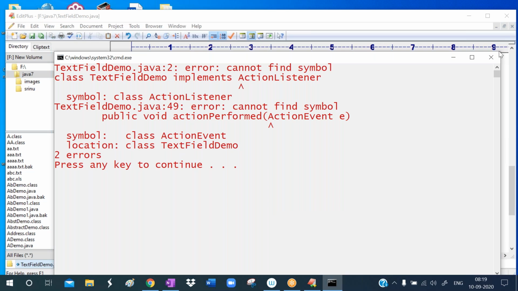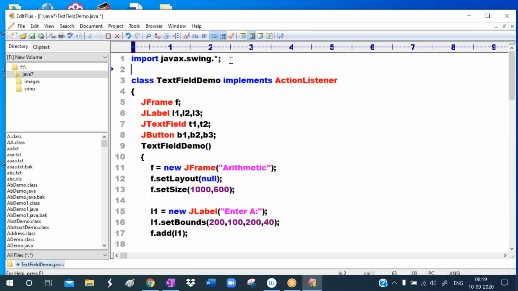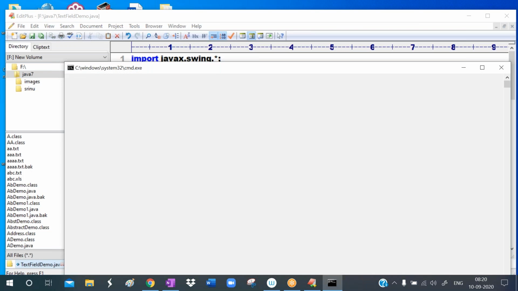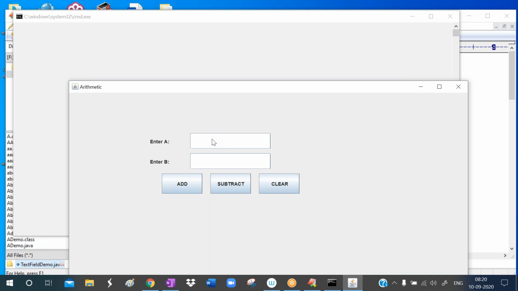There is an event, so write the import statement: import java.awt.event.*. Save this one, compile it and run it. See, I am entering the A value as 10, B value as 5, and I'm clicking on add.